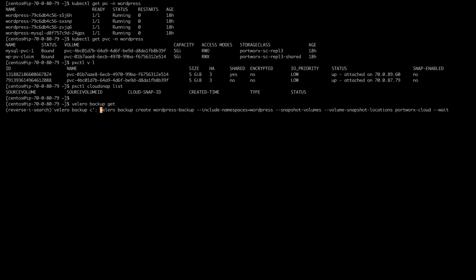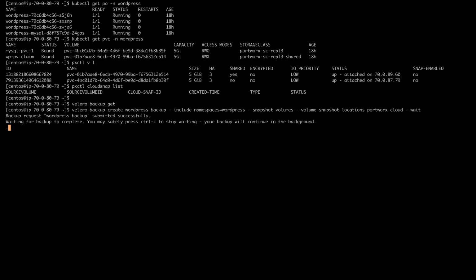So we're going to go ahead and run the backup create command. We're going to name it WordPress backup, include the WordPress namespace, snapshot the volumes, and point it at the snapshot location of Portworx Cloud. This specifically tells Velero to use the Portworx snapshot plugin and to use the Portworx Cloud location to store those. The setup for all of this can be found in the Portworx documentation.